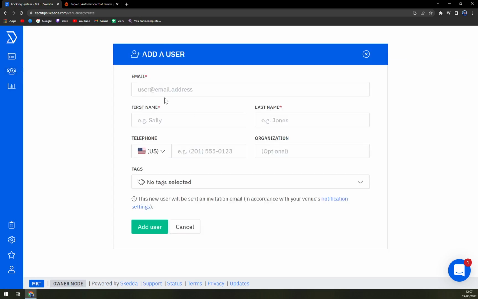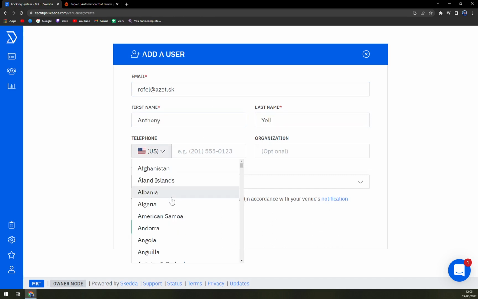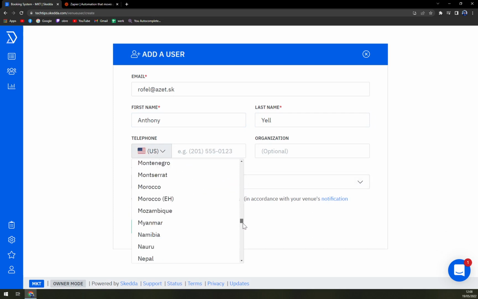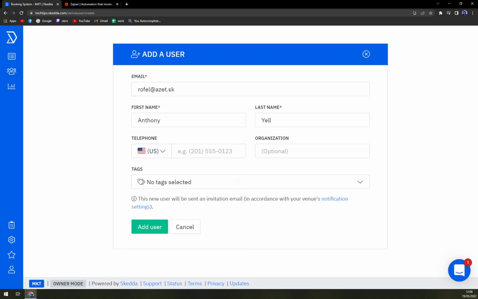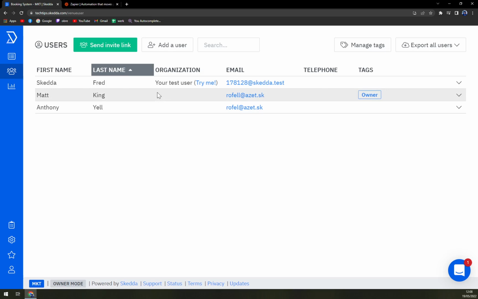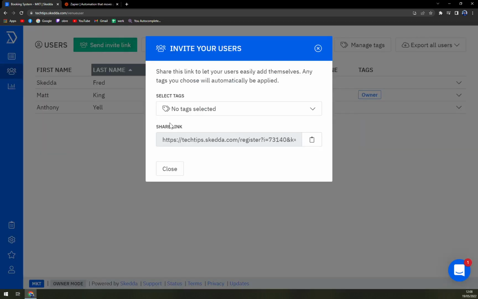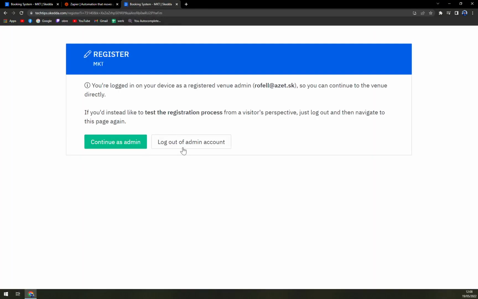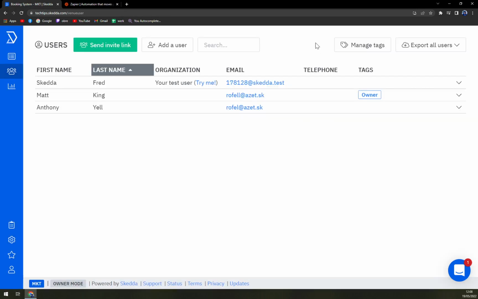Easily, we can add a user by adding an email. Telephone, as you can see, they are providing not only Australia and US, but also Europe and Oceania. Simply we can add a user. You can give him some rights, whether he's part of your team or not. You can also send an invite link for a person to just join in as a part of your team.